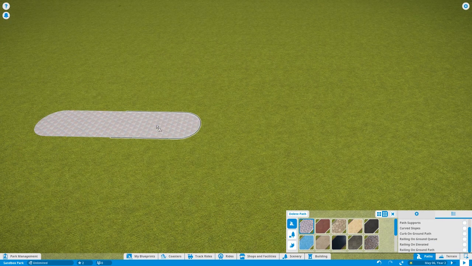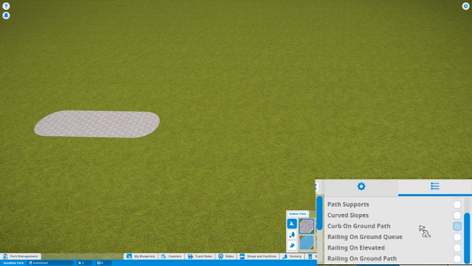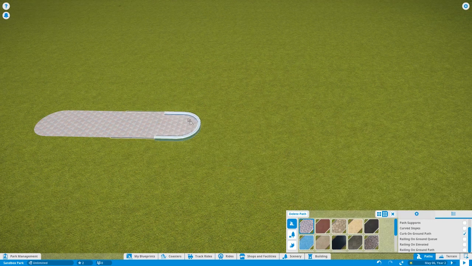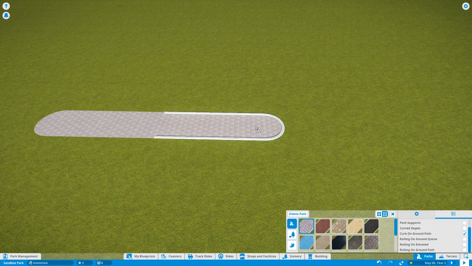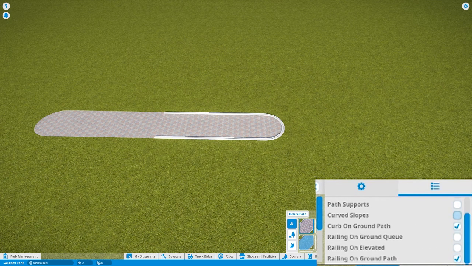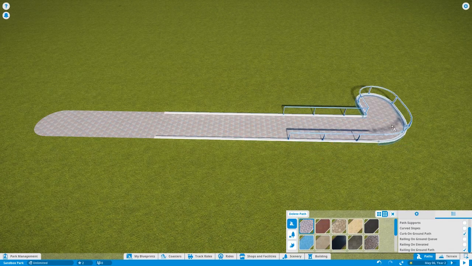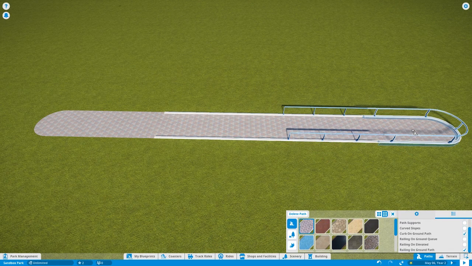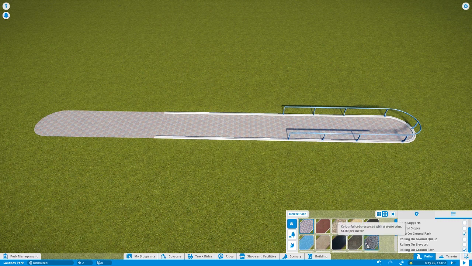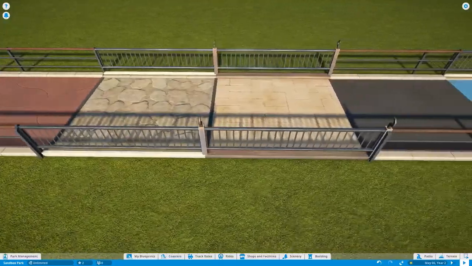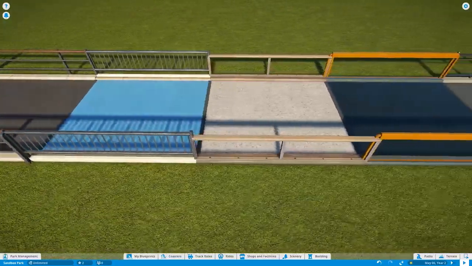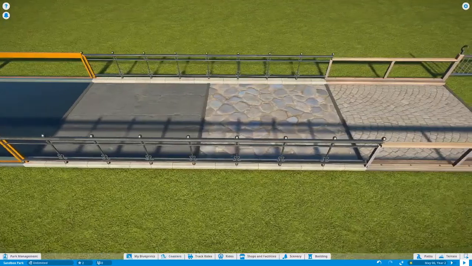The rest of the options are related to how the edges of your paths appear. You can change whether your paths have curbs, railings, or both. Turning off the Curb on Ground Path option affects both normal paths and queue paths, as does the Railing on Elevated option. However, there are separate options for the railings on ground paths and ground queues. Note that there is currently no option to turn off curbs on elevated paths. There are several designs for the look of both paths and queues, and they also affect the appearance of the curbs and railings.